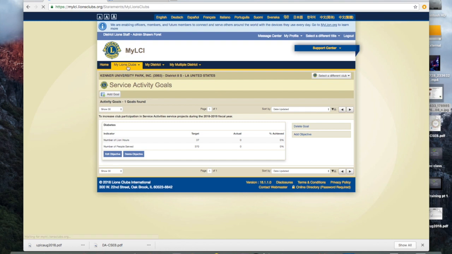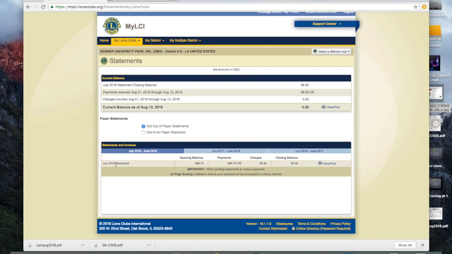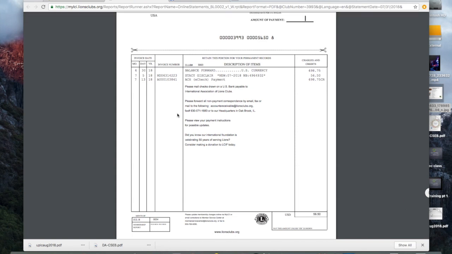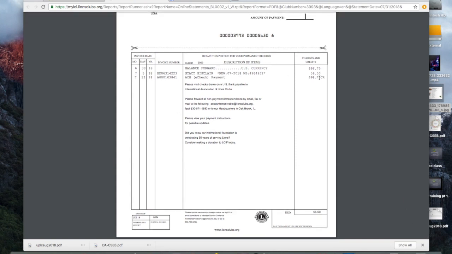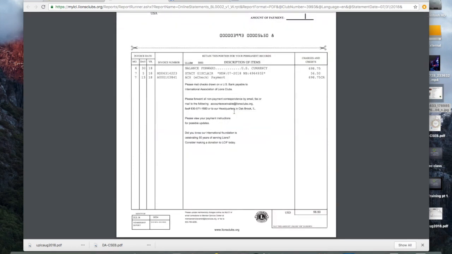Additionally, you can pull up statements of dues and print them out accordingly. So this shows that my club currently has a credit of about $700 with Lions International. And you want to make sure that you work with your club treasurer to ensure that all of your club debts to Lions International are paid in full by the end of the Lions year.